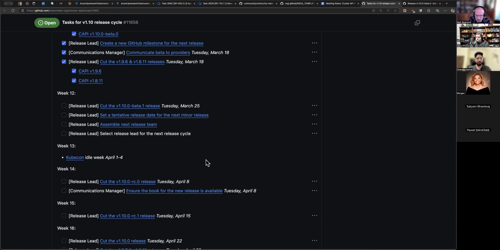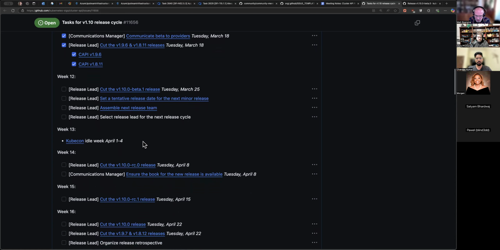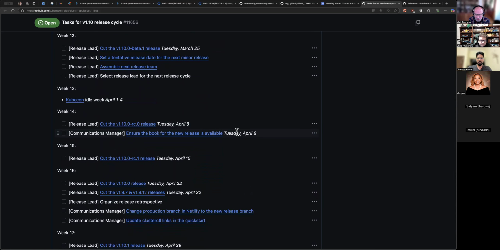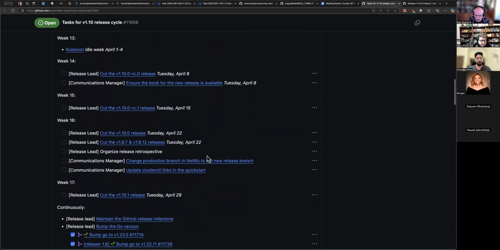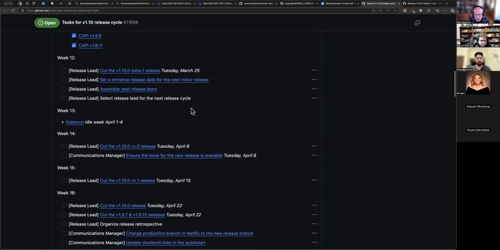And then KubeCon is the following week where, as you know, nothing really happens. And then we'll get to the release candidate, but it's not as big of a deal since we've already cut the release branch at this point. It's just another release, hopefully. And yeah, getting closer, and then a month away is the actual final release.